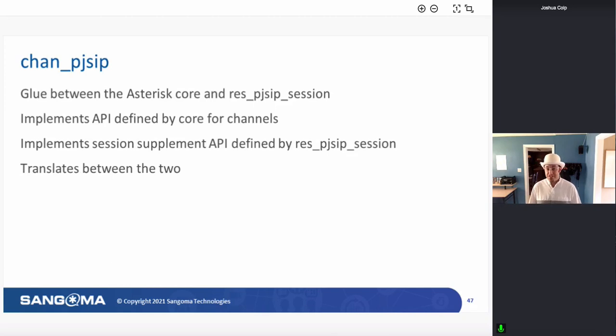And ChanPJSIP, in comparison to ChanSIP, is actually a really small module. And it's the glue between the Asterisk core and the Res PJSIP session module. So it implements the API defined by Asterisk that all channels need to implement, and it effectively translates those requests into equivalent PJSIP ones. A good example is if PJSIP is told to send ringing to someone, then this module turns that into a 180 ringing SIP response and ensures that gets sent out to the session.